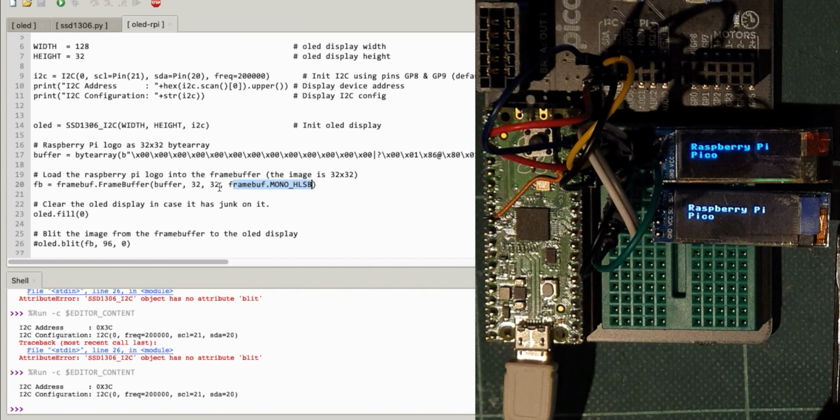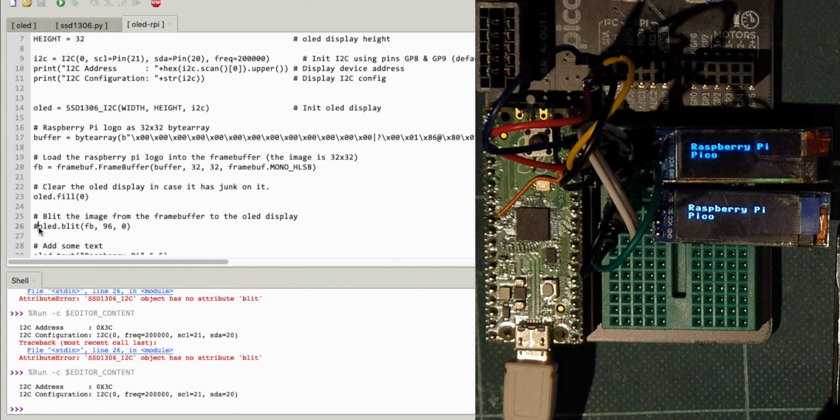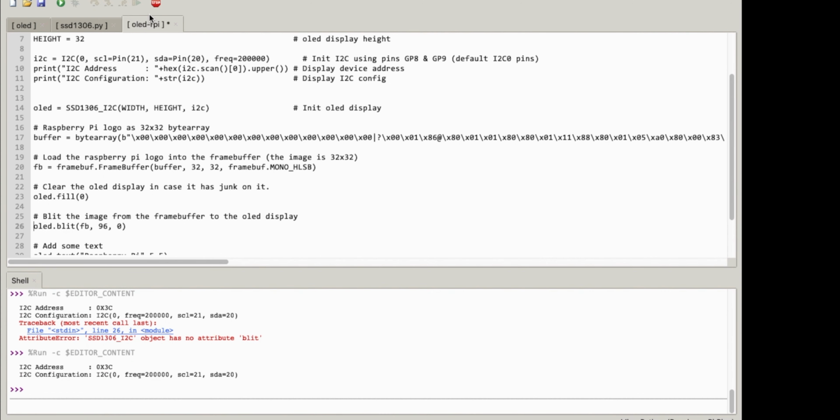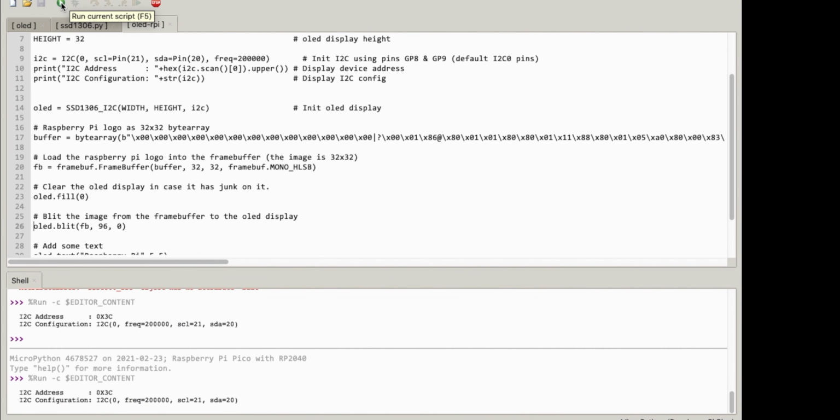So a 32, that's a 32 byte array. This is a 32 by 32 frame buffer it's creating. And here it's saying Blit this frame buffer onto the other one. So hopefully it will take a graphic here, which is going to be the Raspberry Pi logo, and put it somewhere on the screen. So let me just go in and see what the error is again.